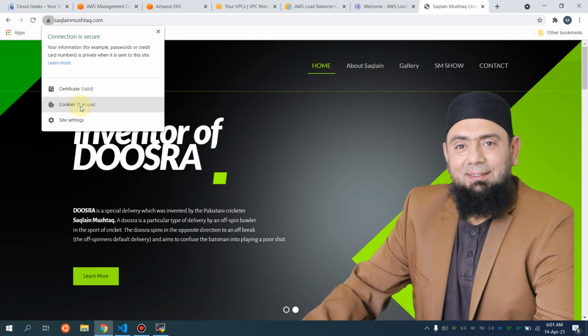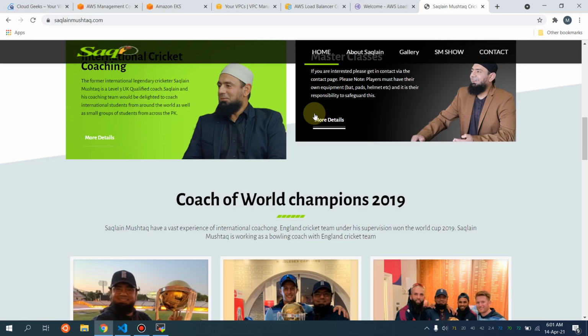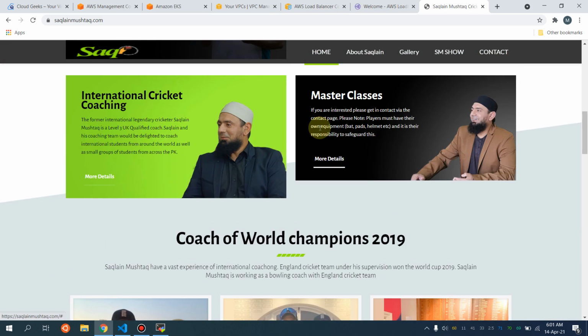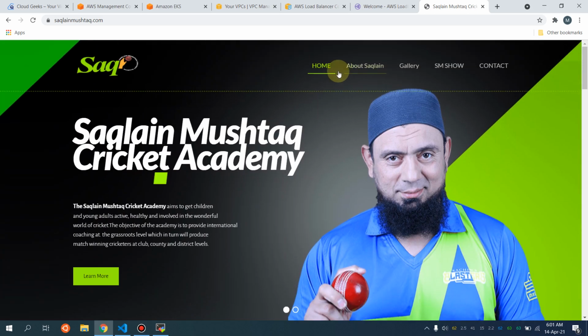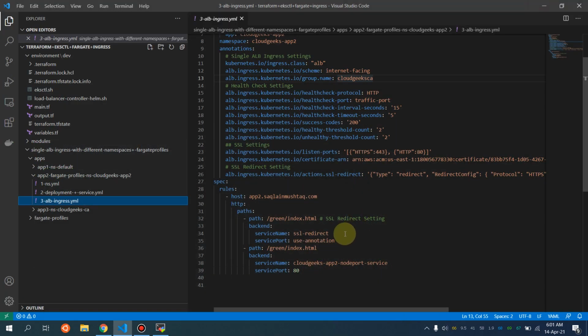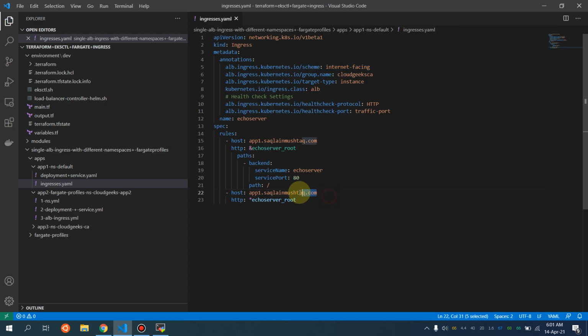So this is Cloudflare. Let me show you this. This is the Cloudflare stuff, and this is his website. If you want to scroll through, you can do that. Anyway, this is with regard to the domain I will be using. You will see that this is the app2 record for Saqlain Mushtaq that I've updated here, and even in the ingress in application one, I will be using app1.saklanmushtaq.com.